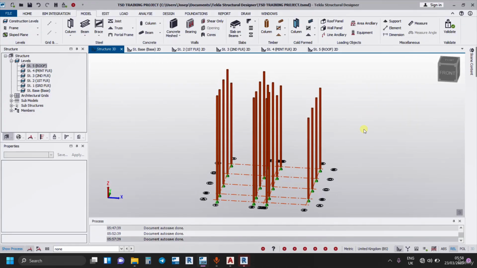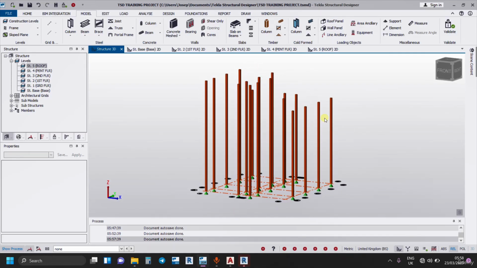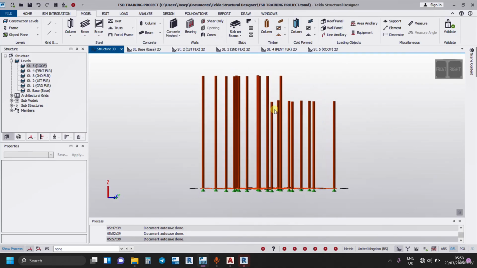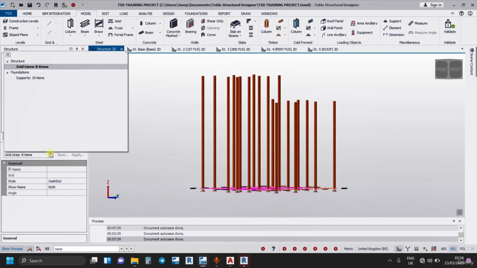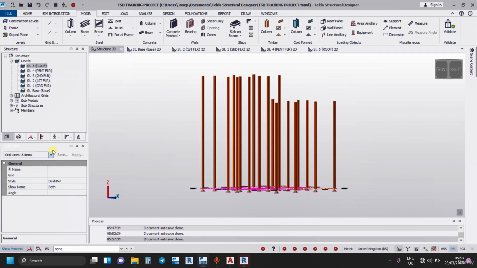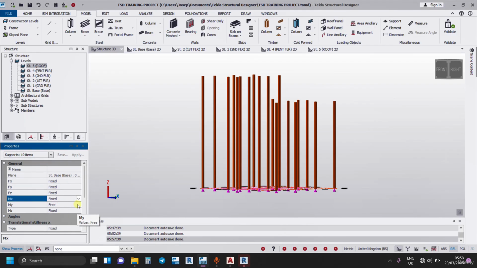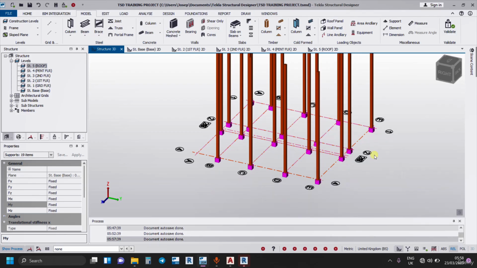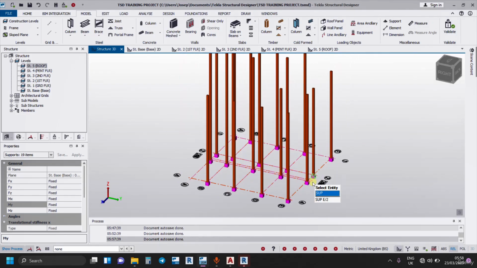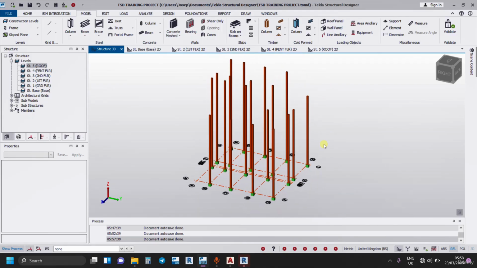If I right click and rotate, you can see that Tekla Structures Designer automatically adds supports to the columns for me. So I'll select all the supports, click on supports, and since I want all my supports to be fixed, I'll select fixed, and you can see that all my supports have been updated from pin to fixed. To escape now, I can press the escape button on my keyboard. So I've successfully created my columns.